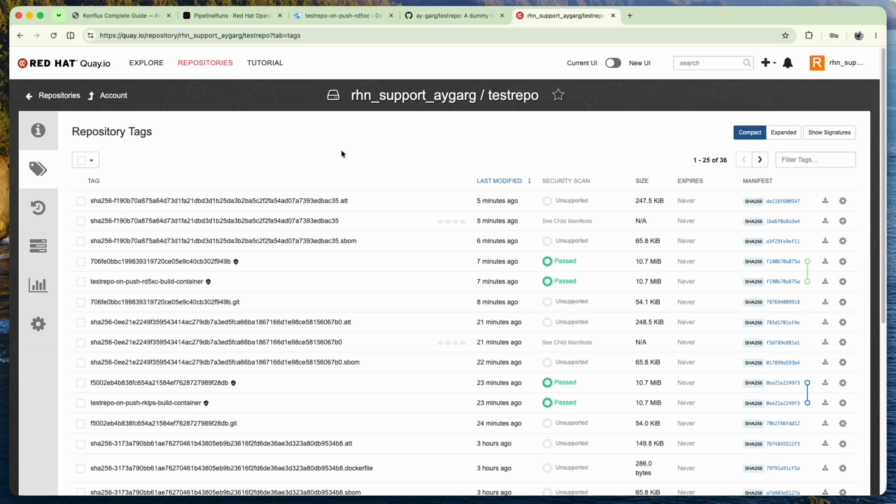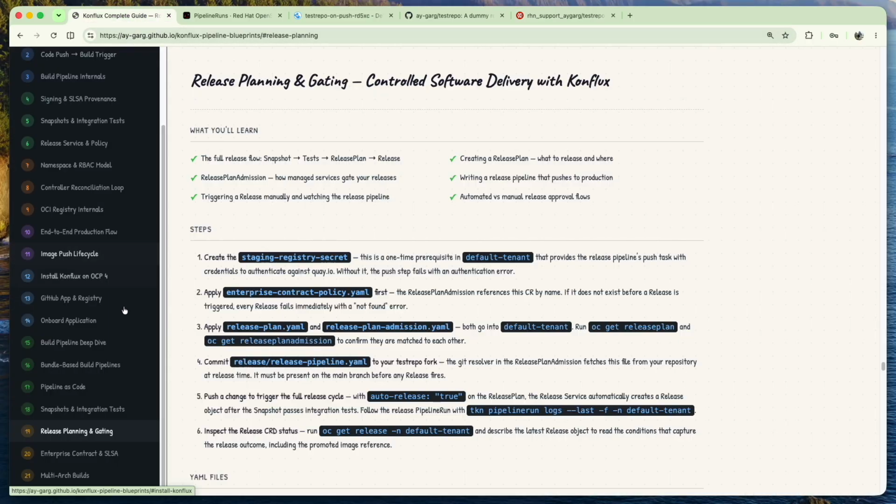During release planning, several other tasks are also involved, such as enterprise contract to verify whether any supply chain issue is present or not. So we will configure all those things in this particular video. So moving back to the reference guide, in section 19 for release planning.